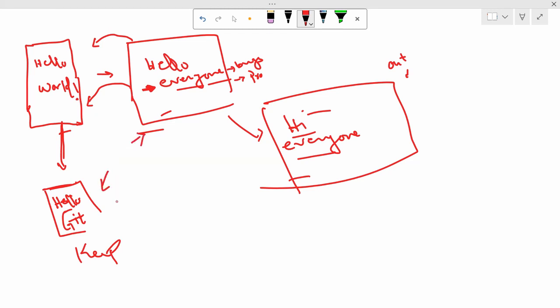What I can do in the future is merge these two. Believe me, we will learn all these concepts, what merging is and what branching is, in detail in future videos. I can merge these two. So what is the common thing? The common thing is "hello", correct? What is the different thing? "Everyone", and here it is "git". I can decide which one to keep in my final version.